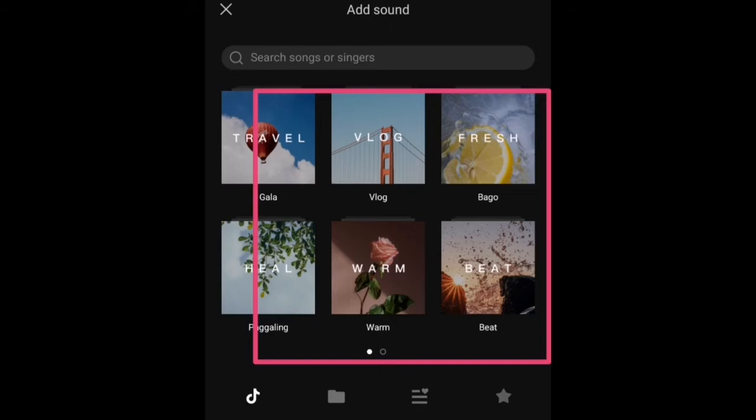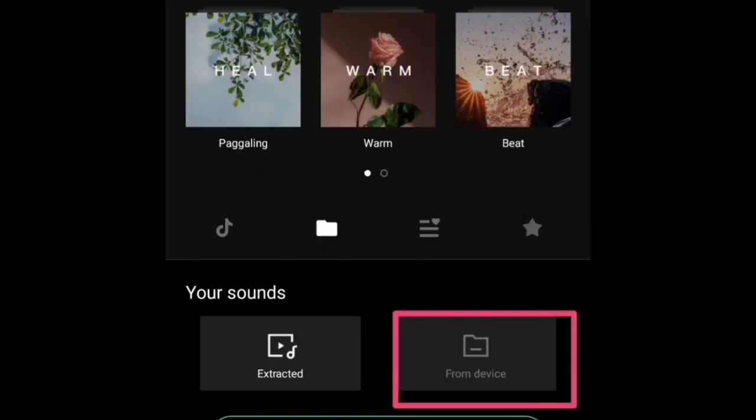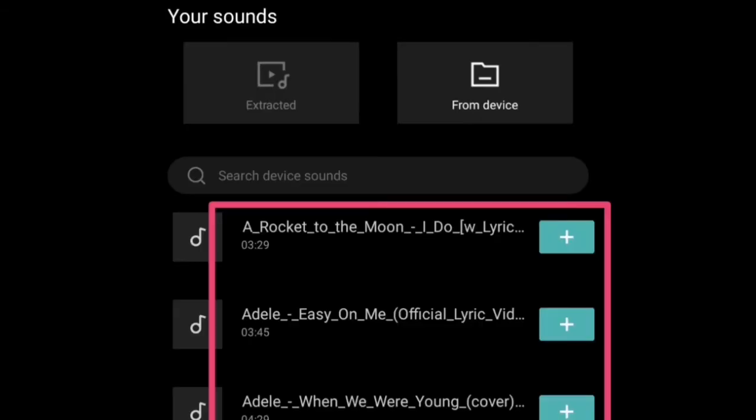You can select between travel, plug, fresh, heal, warm, or beat. Select this folder so you can choose between extracted or from device. What I do is I select the from device button. Now you are able to see the list of music from your device.